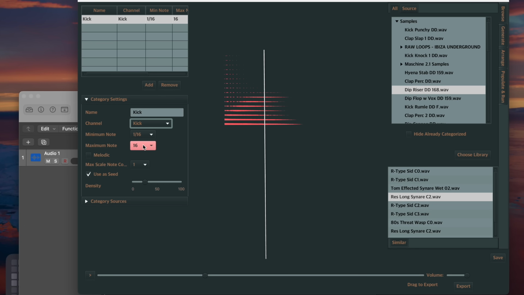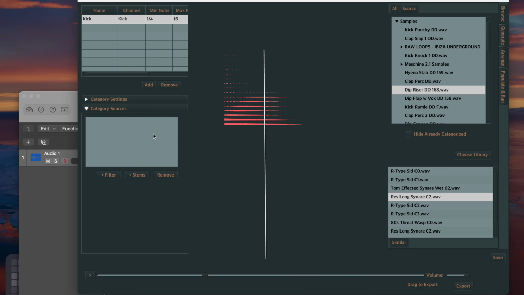You also have a minimum and maximum note. So say I never want kick drums to be more frequent than a quarter note. It's a really useful constraint. You don't want to have like 32nd note kicks, obviously, or I don't know, maybe. And then each of the categories has some number of category sources, which are basically either filters on your library or stems. You can import stems from outside your library, and they'll be broken up into little pieces, whatever size you want, and then you can use those. But mostly you'll be using a filter.